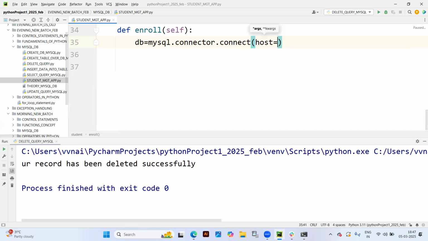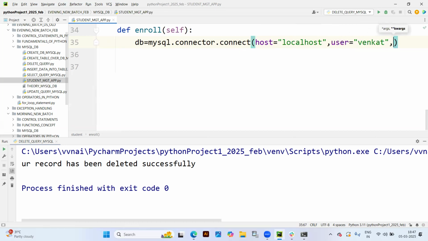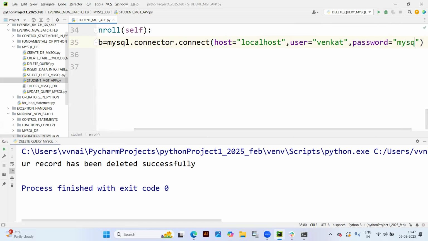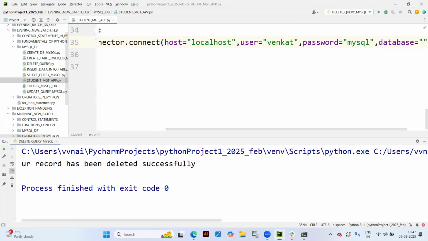Host is equal to localhost and user is equal to, for my system Venkat is the user, for you it is root, and password is equal to MySQL is my password for my system, and the database is, what is the database? ds_evening_db. This is my database.